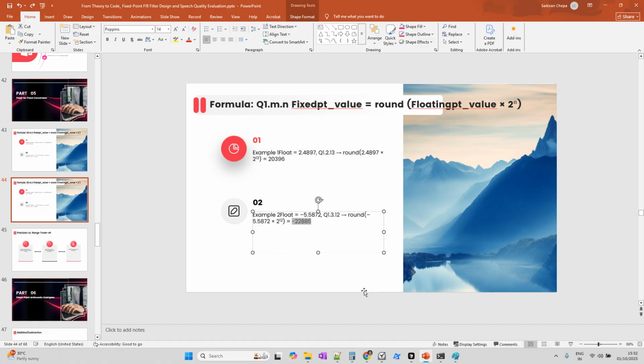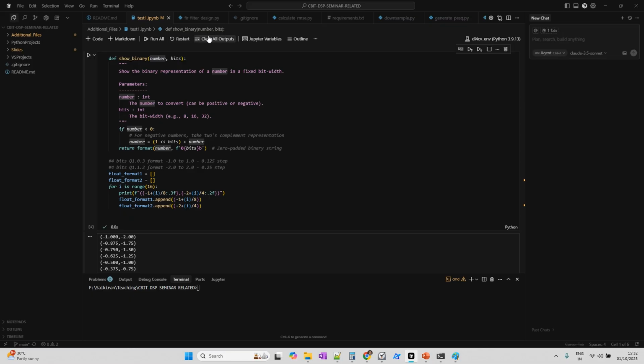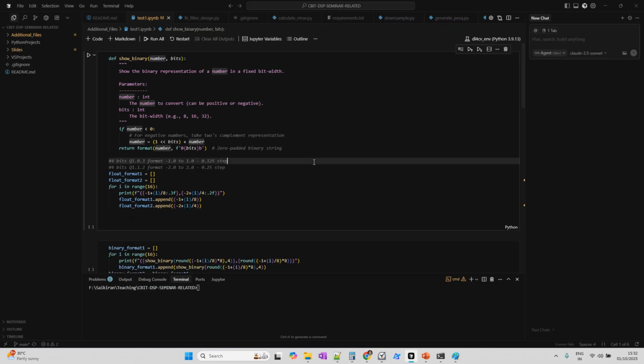So I have prepared a small demo. I will show it now. Okay, clear outputs. So if you see here, I have written a function show binary. I will pass the number and the number of bits I want this number to be represented in. So we are going with 4 bits, a short toy problem. So one is the Q 1.0.3 format.